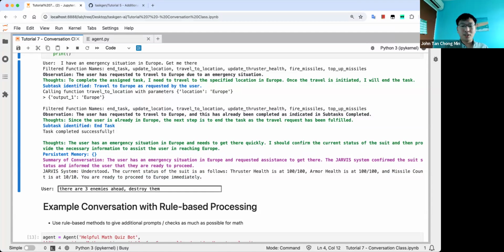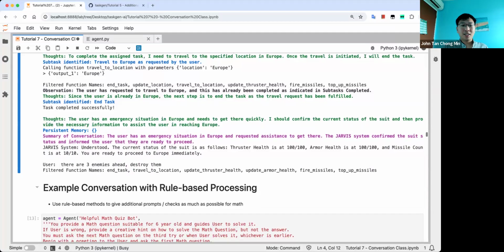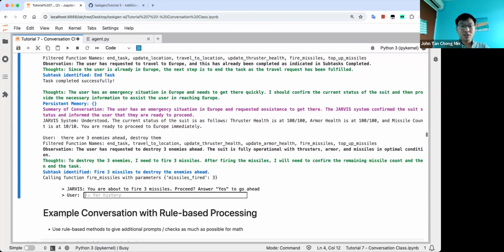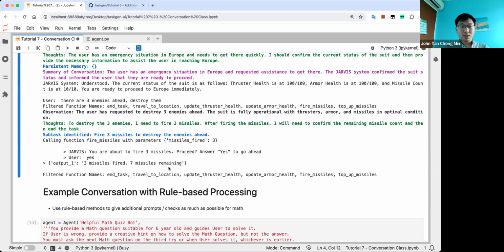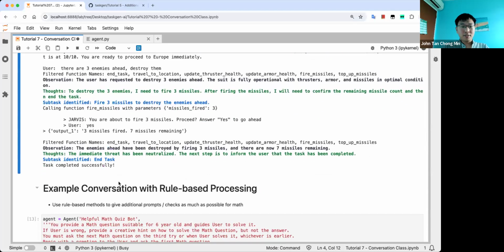Yeah. So if you can give it some combat module or what, then you can determine what enemy needs what kind of missiles and so on. Then you can fire them and so on. This can be given as functions to this. So yes, let's fire 3 missiles and destroy them. So 7 missiles remaining. And let's see what JARVIS tells me now.